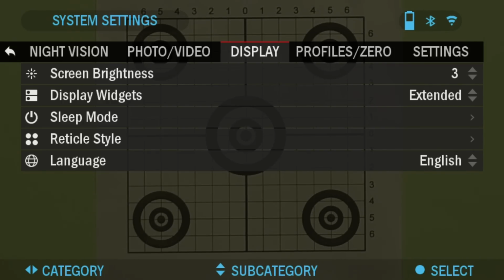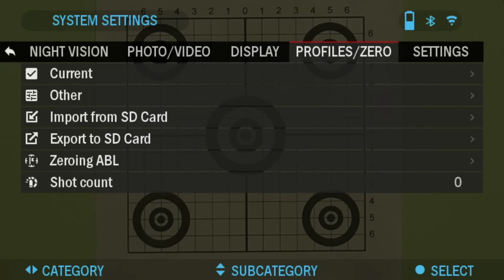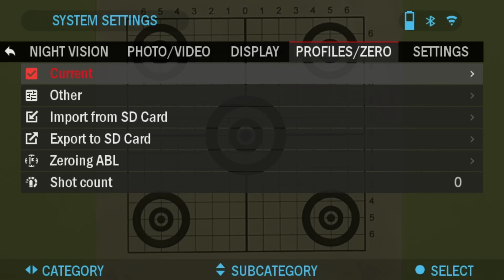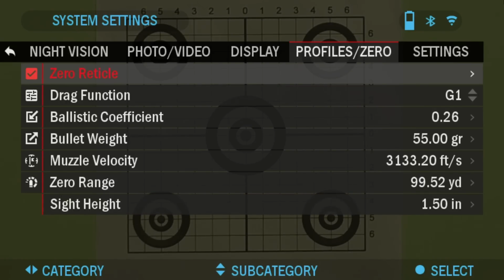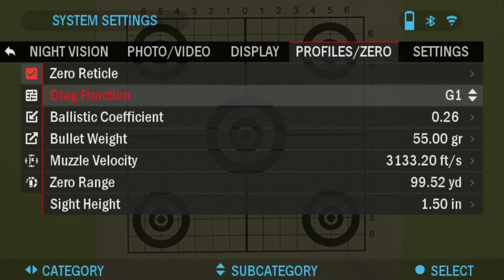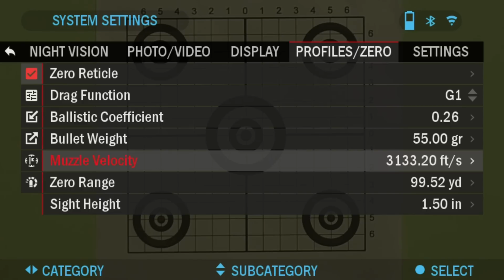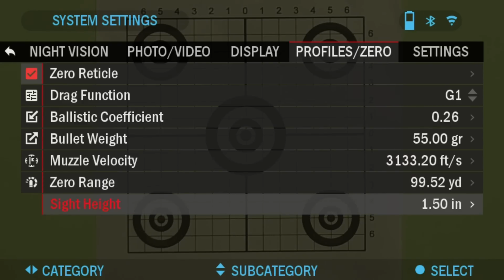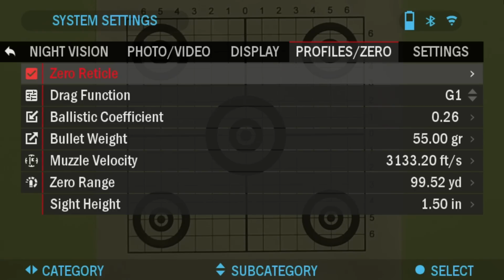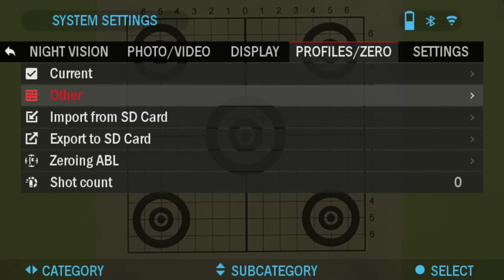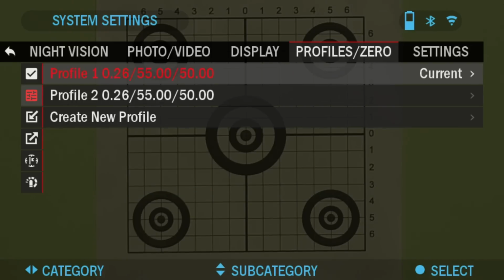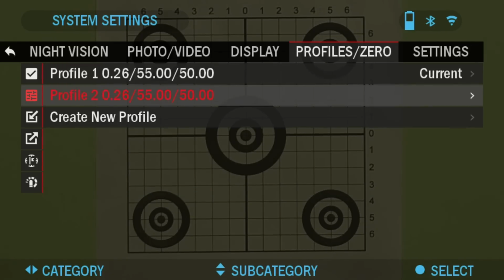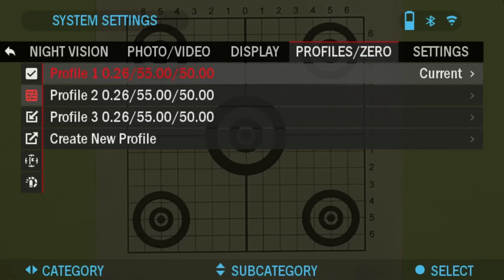Alright, so the next tab we're going to go over is profiles in 0. In the current section, it'll be your current profile. So 0 reticle, but I'll show you how to 0 the reticle in another video. You can here put your drag function, ballistic coefficient, bullet weight, muzzle velocity, zero range, and sight height. So this is the current profile that we've chosen. You can create up to 6 different profiles. If you go into other, if you have, for example, 2 other profiles, if you click create new profile, you can create a 3rd one and up to 6.